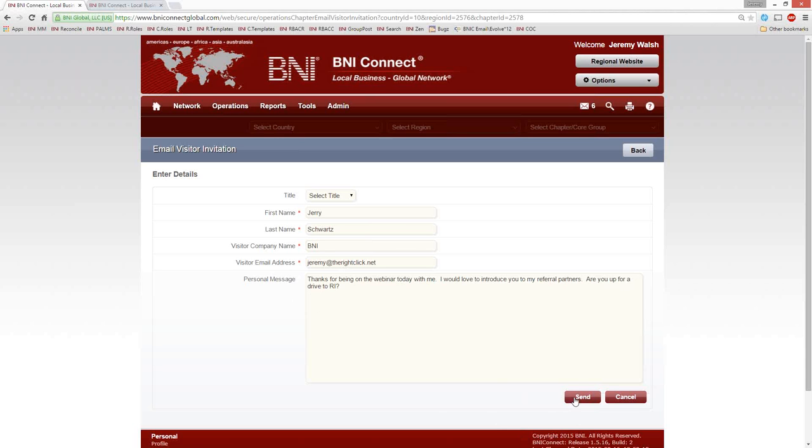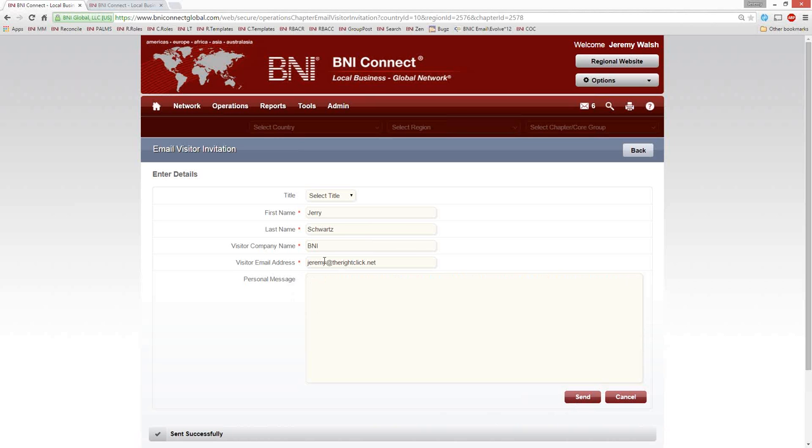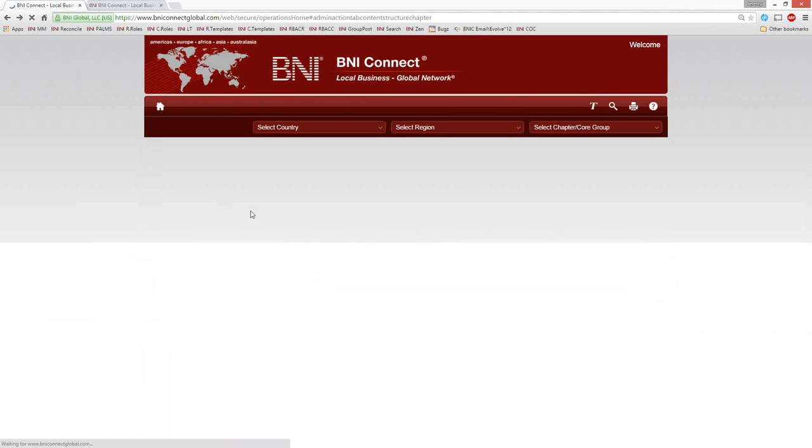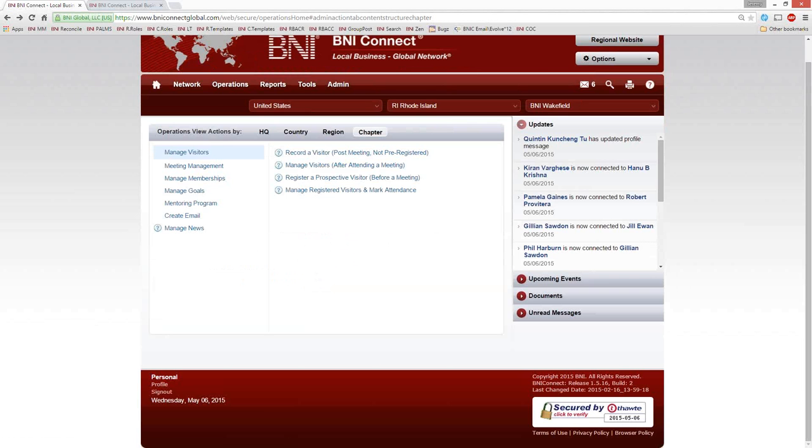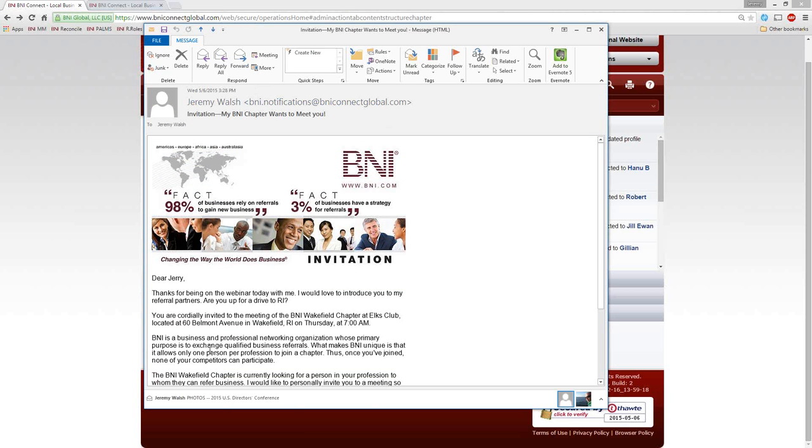All right, so now once I send this, as I said, it will immediately be sent out to whatever email address I put in there. Now keep in mind these are not tracked in any way. We're not keeping a list of email addresses or collecting email addresses. It's just a means of being able to put together a quick invitation.